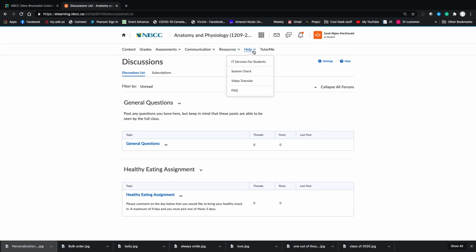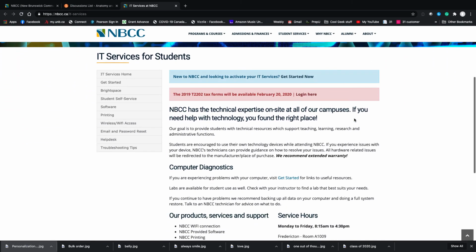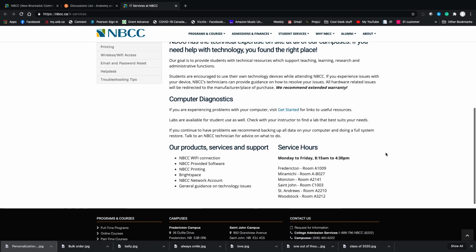But I also want to show you the help tab. If you're having computer trouble, this is where you go, right? IT services for students. You can pop right in here. There's computer diagnostics. If you're experiencing a computer problem, click right there. This will help you check your computer, see what's going on, and go from there. The thing is, with us instructors, we know how to use our computers and the software. But if you're having a technical issue, it's really hard for us to guide you because we can't see your computer. That's the hard part.